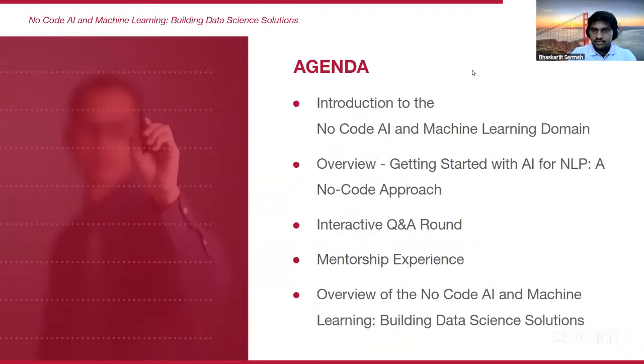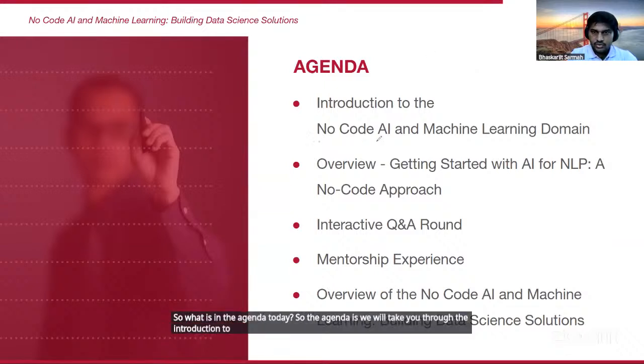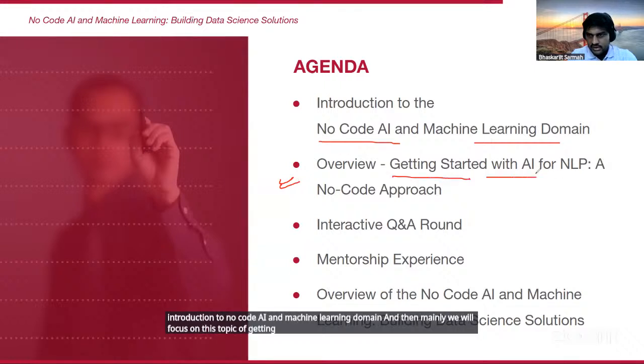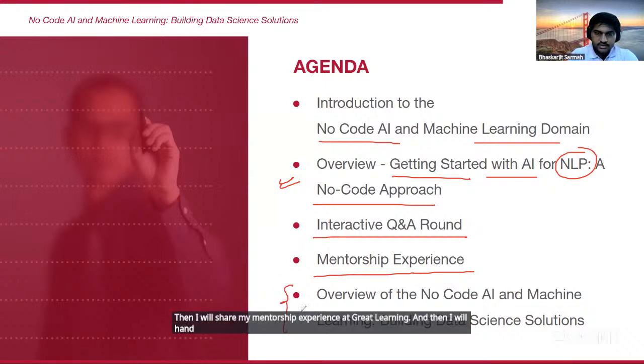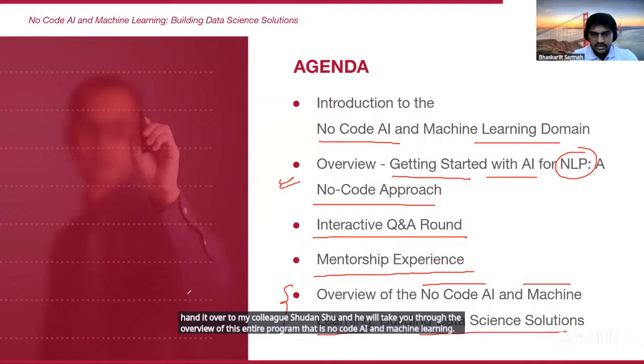So what is in the agenda today? We will take you through the introduction to the no-code AI and machine learning domain. Then mainly we will focus on the topic of getting started with AI for NLP, a no-code approach. Then we will have an interactive Q&A round. Then I will share my mentorship experience at Great Learning. And then I will hand it over to my colleague Sudhanshu, and he will take you through the overview of this entire program, that is no-code AI and machine learning, building data science solutions.